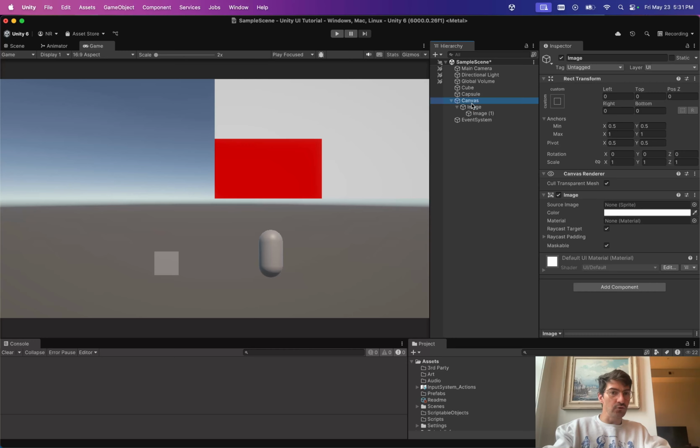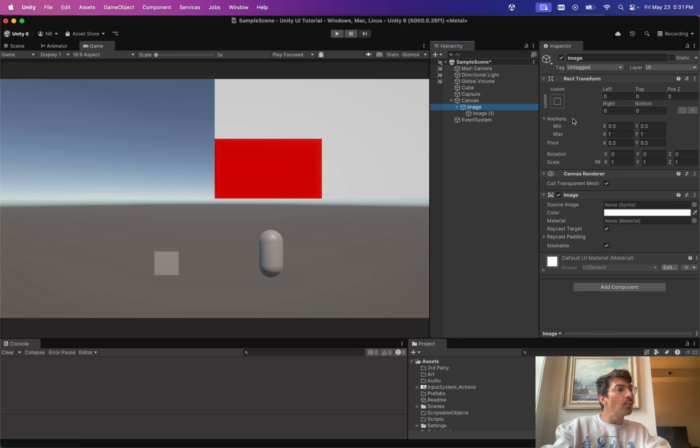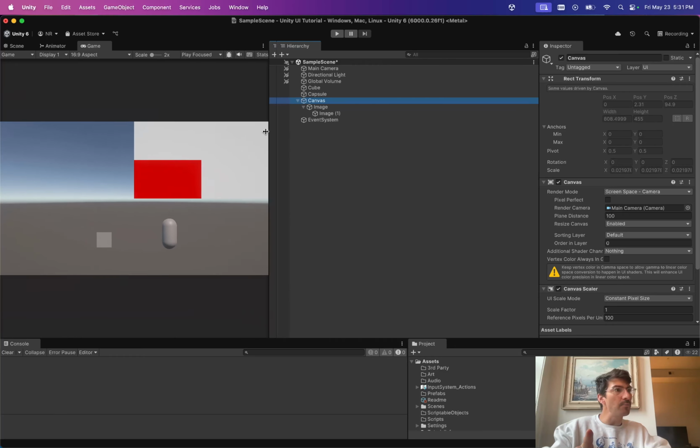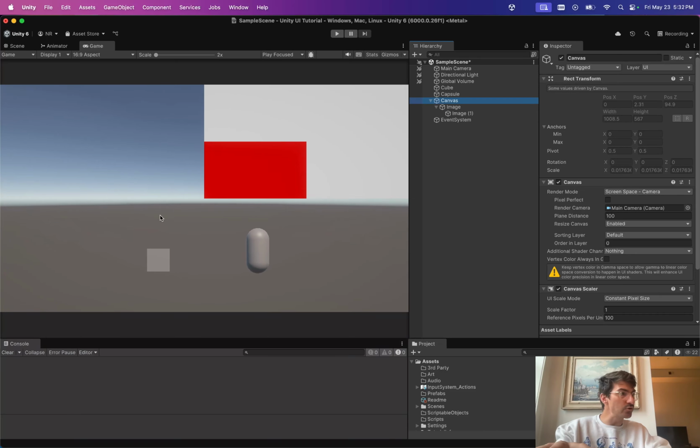That's because we have this constant pixel size enabled here, but we're doing relative sizing relative to the canvas size, and the canvas size is being controlled by the screen space of the camera, which is controlled by how big or small we make our game screen. It's a mouthful.